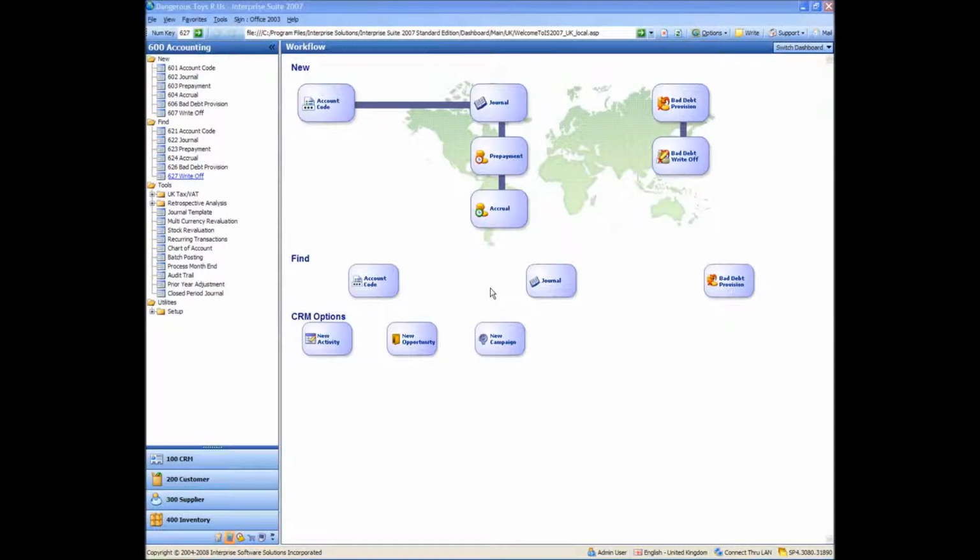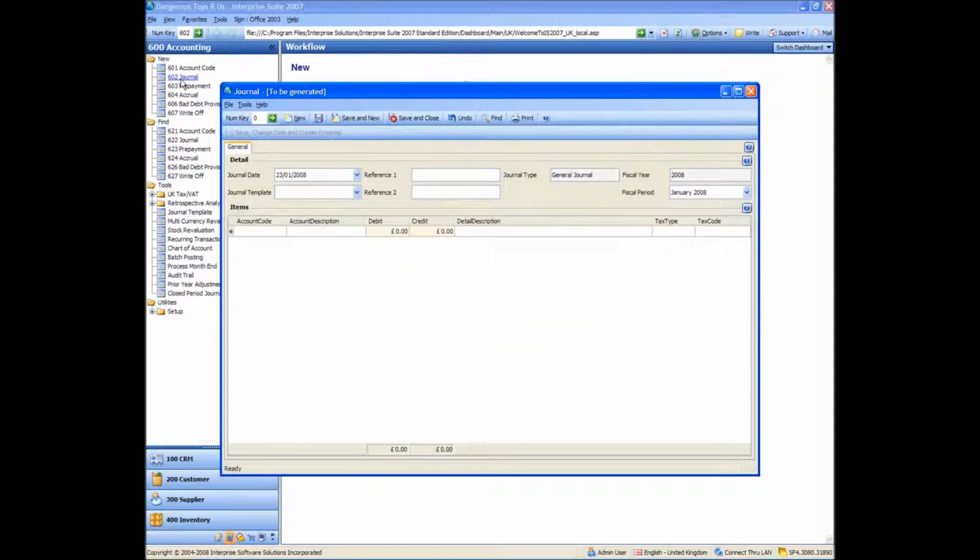In this video, we're going to go through the accounting transactions. First thing we're going to do is enter a new journal. If I go in here and change the journal to be a December date, so I'm going to change it to the 10th of December, what you'll notice is that the period stays the same.